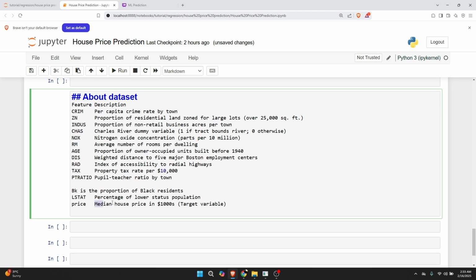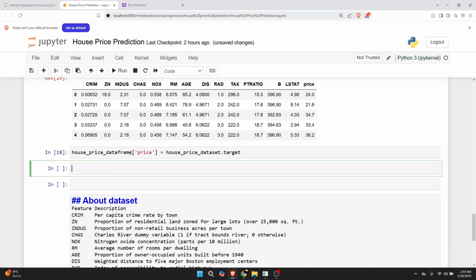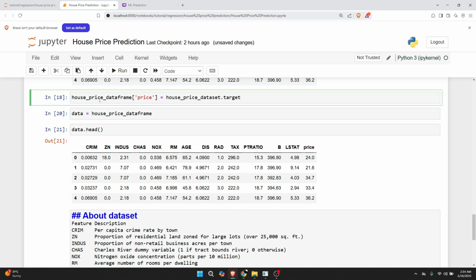For price, the median house price is in $1,000s. It's written in the dataset as target, but we are initializing it as price here. What I can do now is take this data frame and push it into a data variable. After that, data.head should work. The reason I did it is that most of the time we are calling this data, and we don't want to call house_price_dataframe each time. It will simply waste our time.